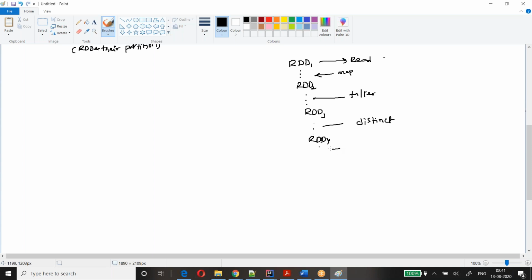If you don't call an action, these operations will not happen. You will not get the data until you perform an action. The transformations will not be executed, only the plan will be there. That is called lazy evaluation. You guys heard about lazy evaluation? Until you call an action, the data will not be loaded and the operations will not be performed, but the plan will be created.